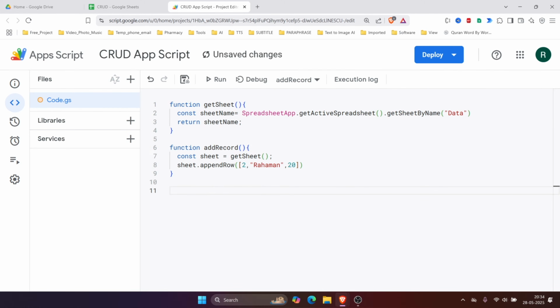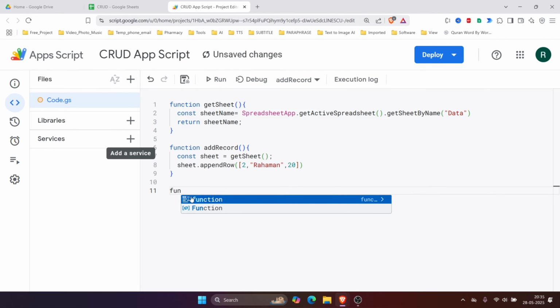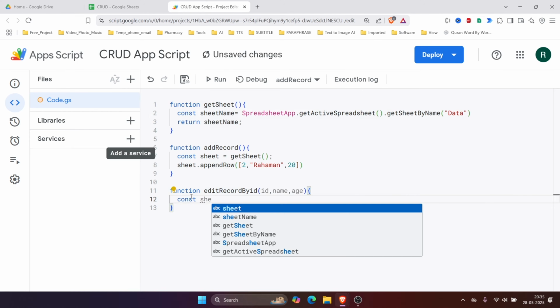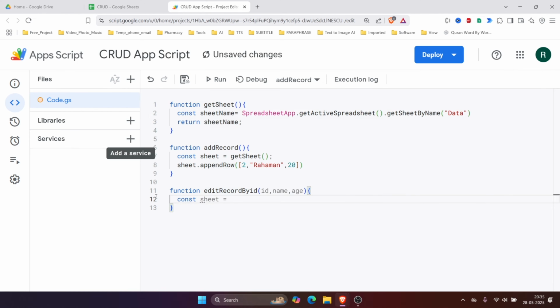Okay. So now let's edit the record. To edit, let's create a function called editRecordByID. So here what will we pass? We will pass the ID, then the name, then the age, and then we'll do the same thing. We'll create a variable sheet and we'll call this function.